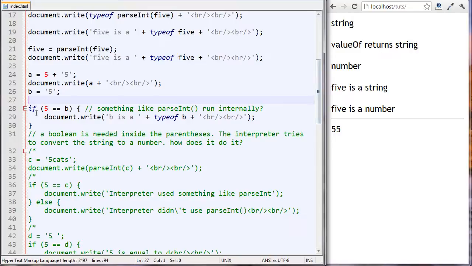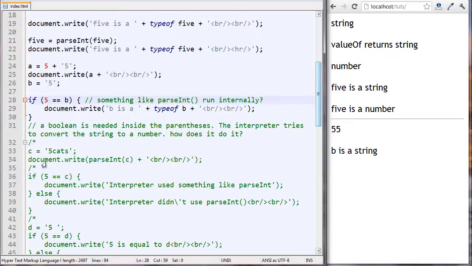So let's take a look at this if statement. If the number 5 is equal to this b value, which is a string, then we're going to output the type of b. Let's do that. And we can see that b is a string. So here this 5 was converted to a number. If 5 equals 5, this will return true. That's how we were able to do this.